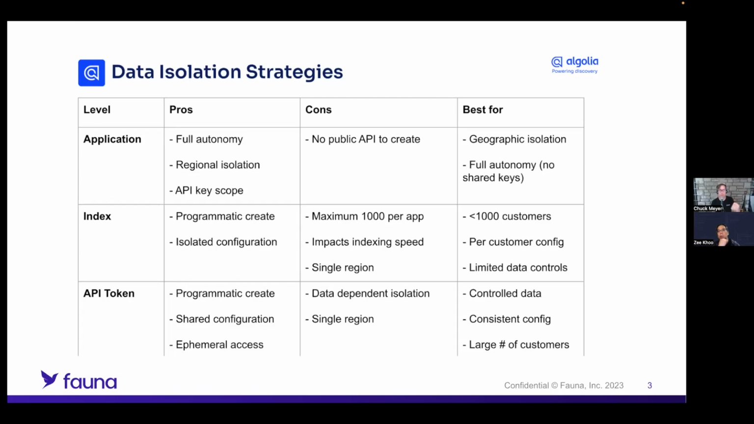So that would really only be a use case if you needed a really hard boundary around your customers. There's the opportunity to do it at an index level. As you could see, an index can be created programmatically. We just did it. But the challenge with that is that there's a hard limit of 1,000 indices per app.